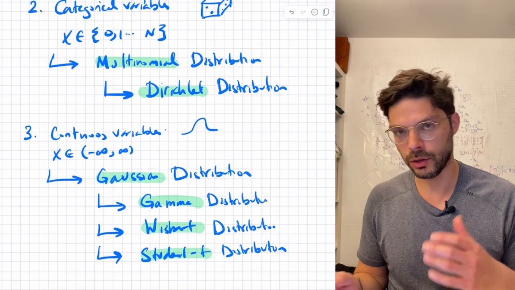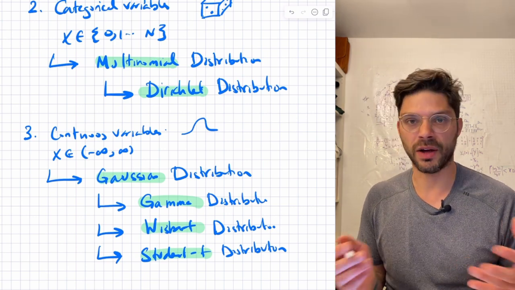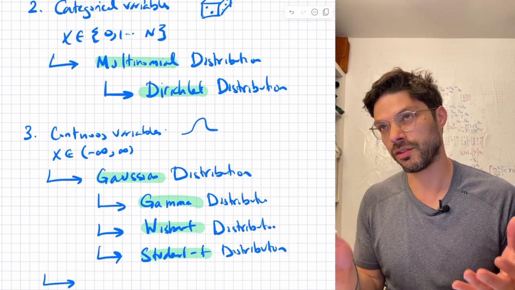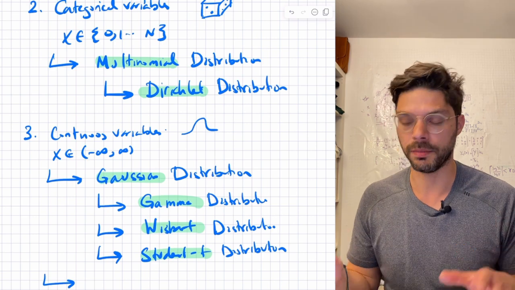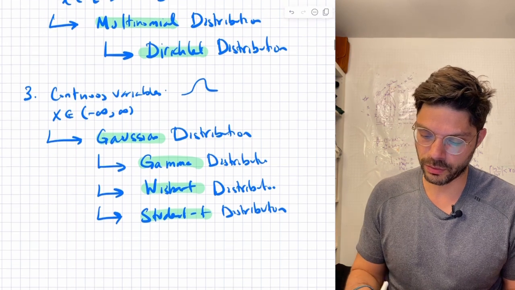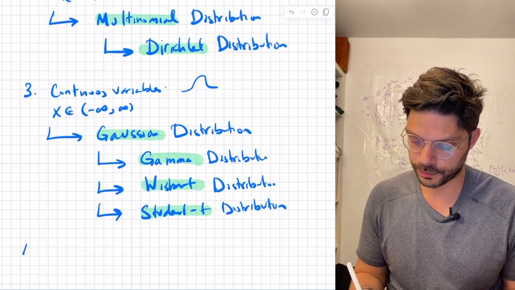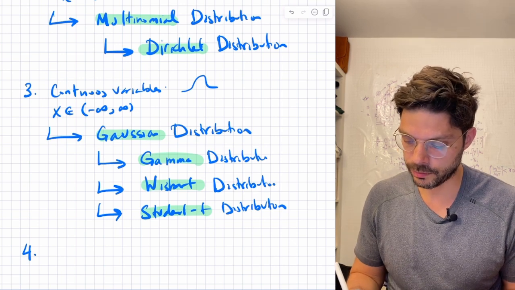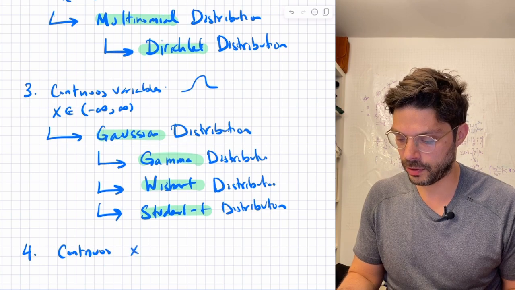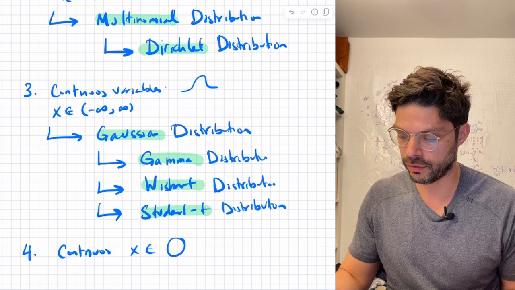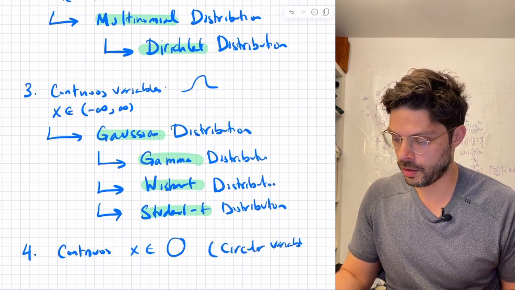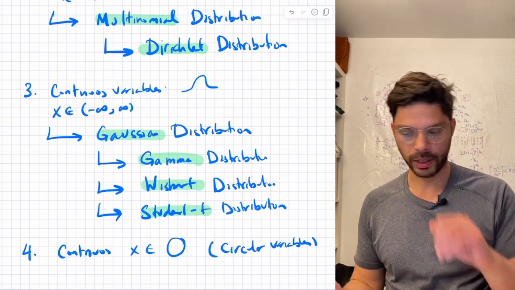We'll also have distributions on the circle. You can think of them as a type of Gaussian, but they don't necessarily have to be Gaussian or even an extension of that. So let's just make them separate, and we'll give them their own category. Let's say continuous, but x belongs to the circle. So circular variables. We'll talk about those as well.